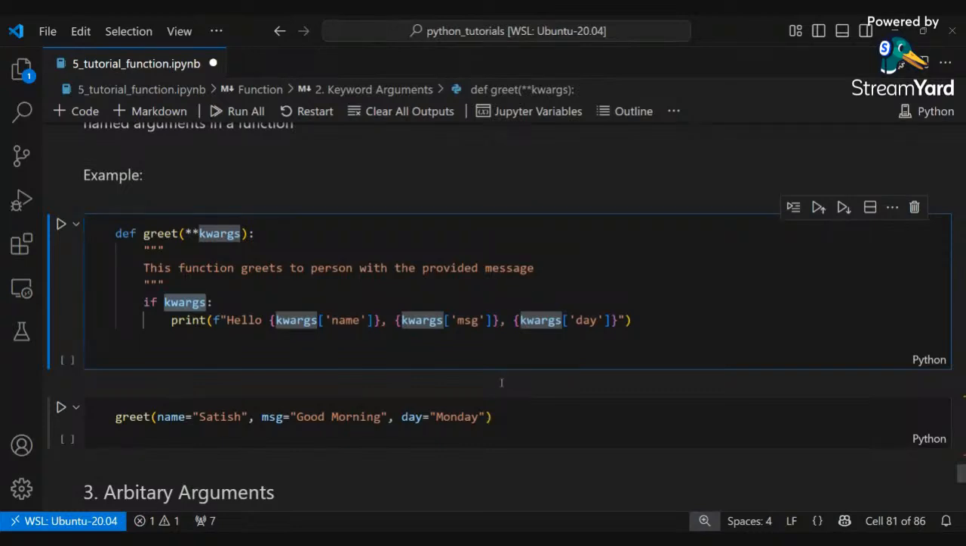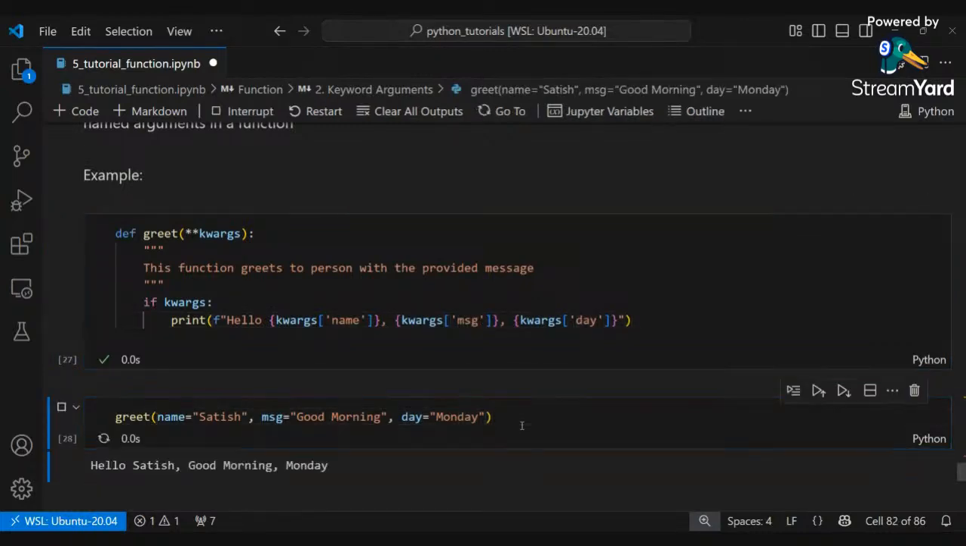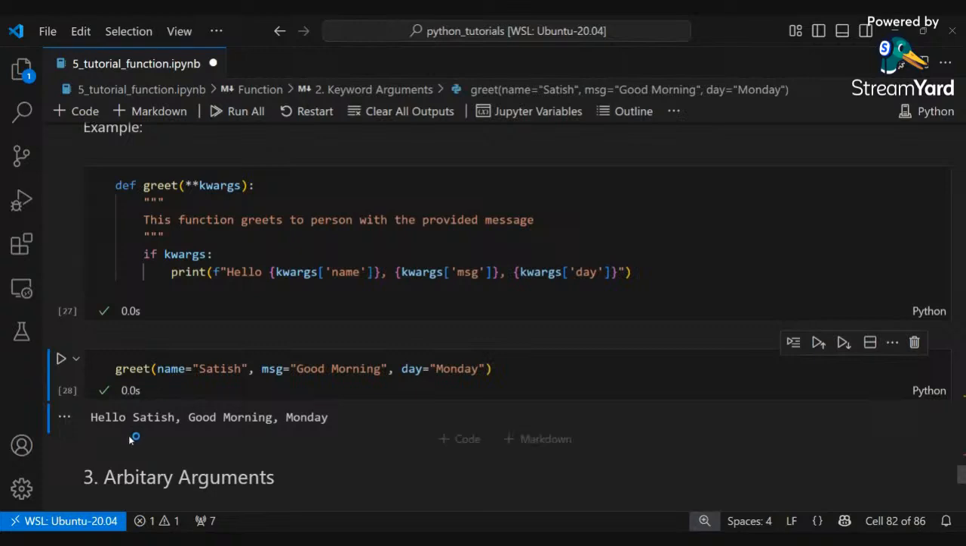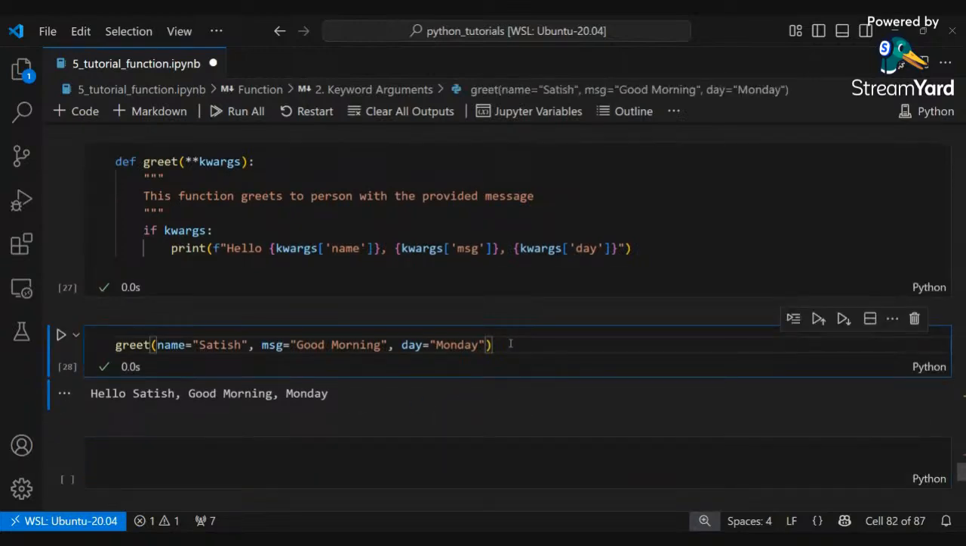So you already know this. This is a dictionary. Keyword is a dictionary. We access a variable that will be passed called name, a message that will be passed, and a day that will be passed. If I run this, I'm going to get hello and the values. What if I don't pass name? Let's see what will happen.